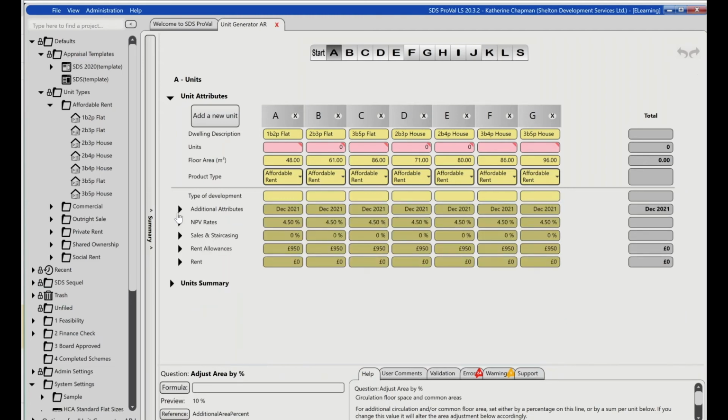You should normally have things set up in your units for MPV, rent, sales and staircasing, rent allowances, and how your rents are calculated anyway. So that should already be in there as standard. So just be aware of making sure that those units are set up correctly.